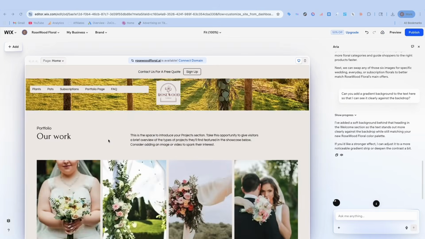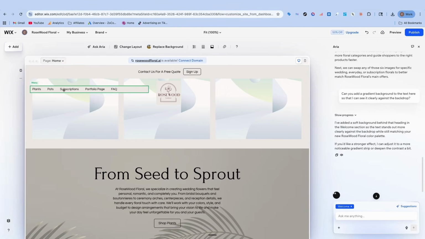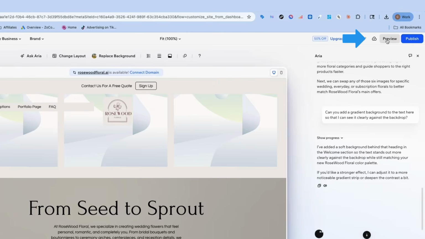Now, once you are happy with the design of your website and you've edited all the pages and looked through everything that you like and gone through and tested the links, you can come over here and you can actually hit a preview button.